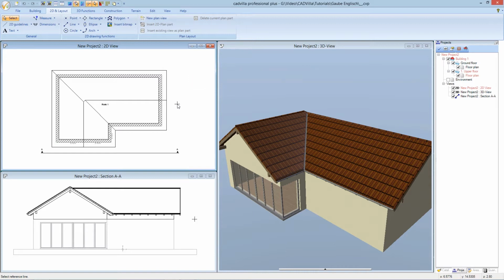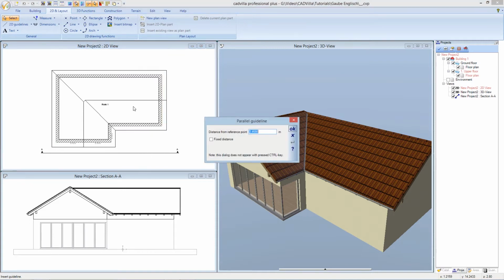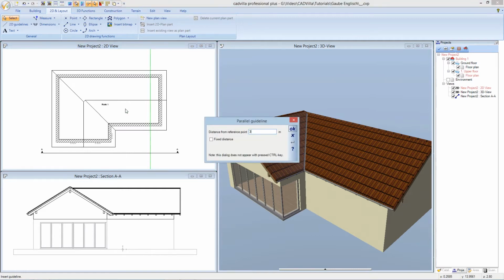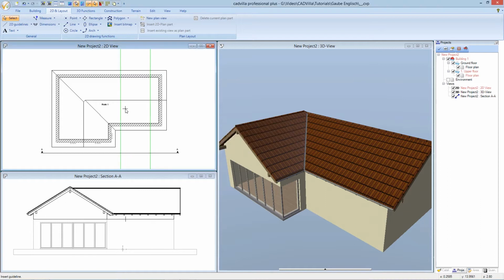Now we enter, for example, the first guideline from this line into this direction with a distance of 1.40 meters. We press OK. We enter one more guideline from this line into this direction with a distance of 3.60 meters. After it, we can also press Enter. We press Escape.